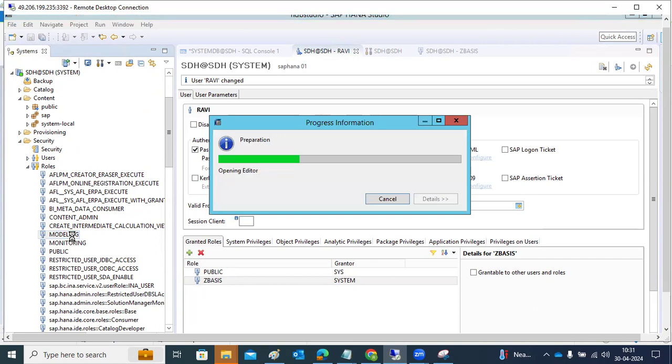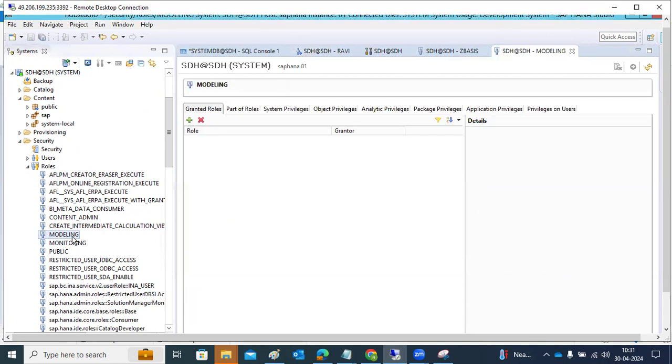Can we clone any role here? Can we copy, instead of creating a new role, just copy this one to create another role and assign it? Yeah, that's possible. We can create it.